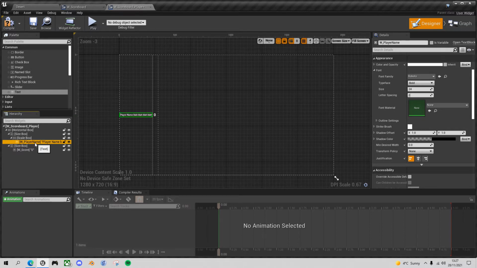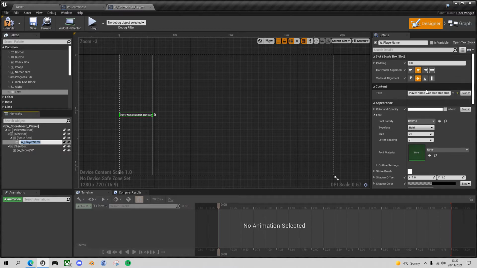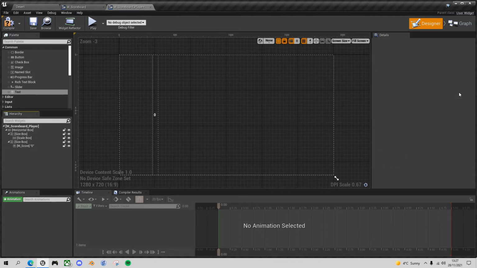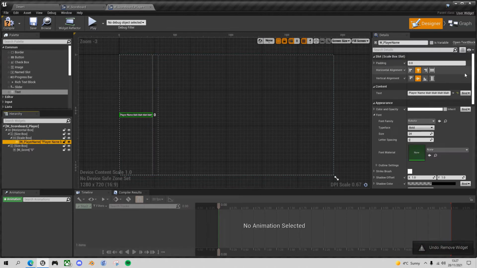So if we go to our player name and we change the text back to player name, oops, let me hit the right button, I've deleted, and that's Control Z. If we get rid of that, you'll see that it goes back up to the normal size. So it'll only make it smaller if it's a very long value.